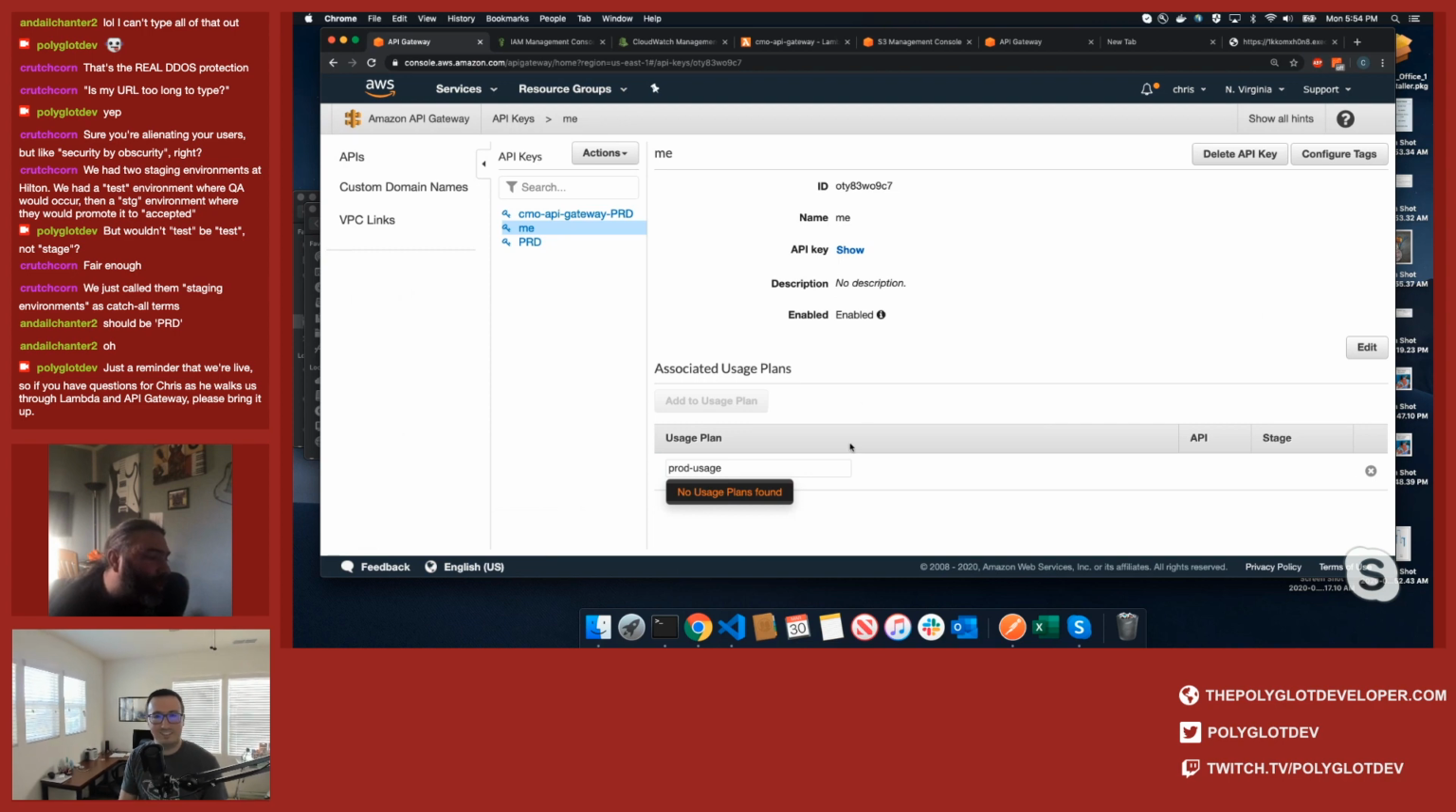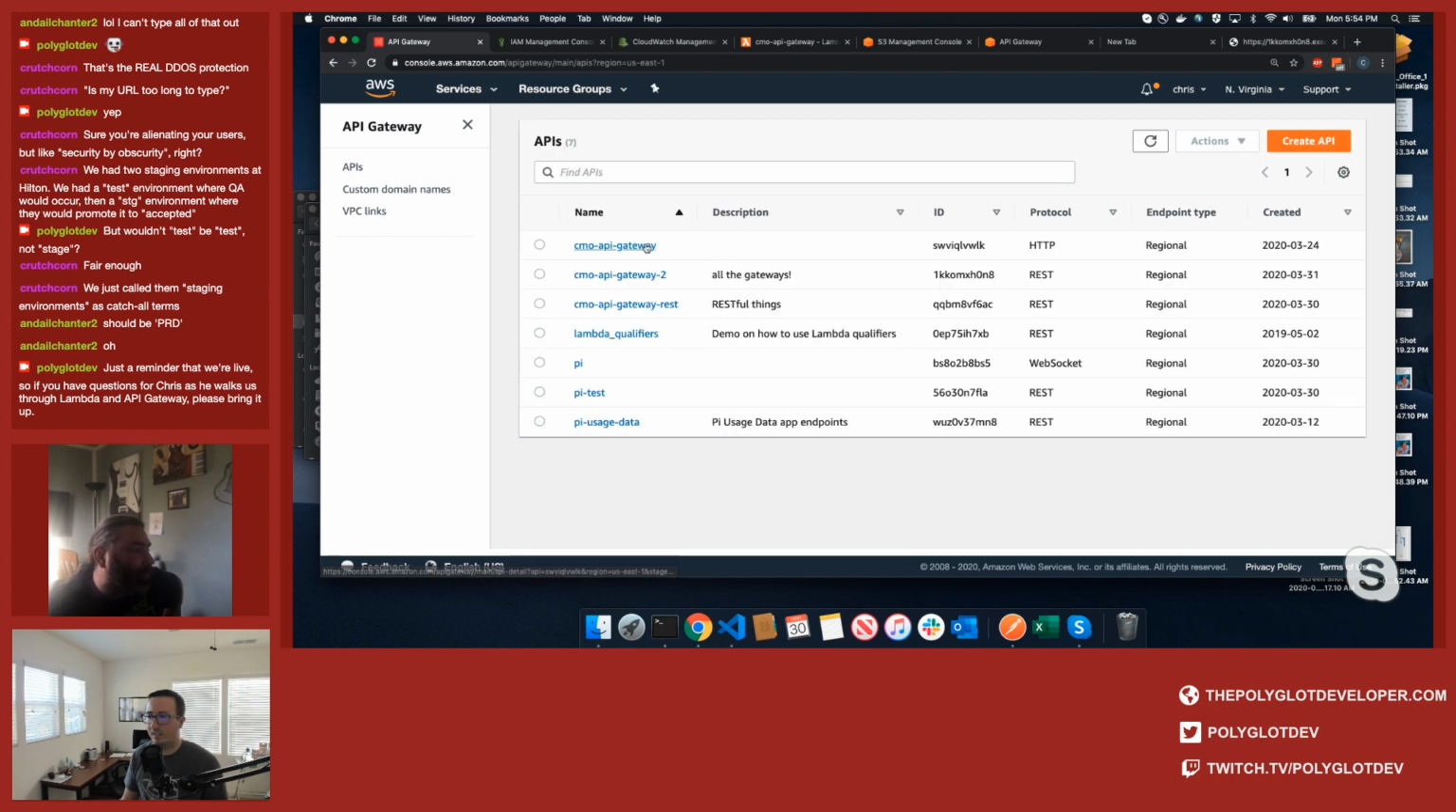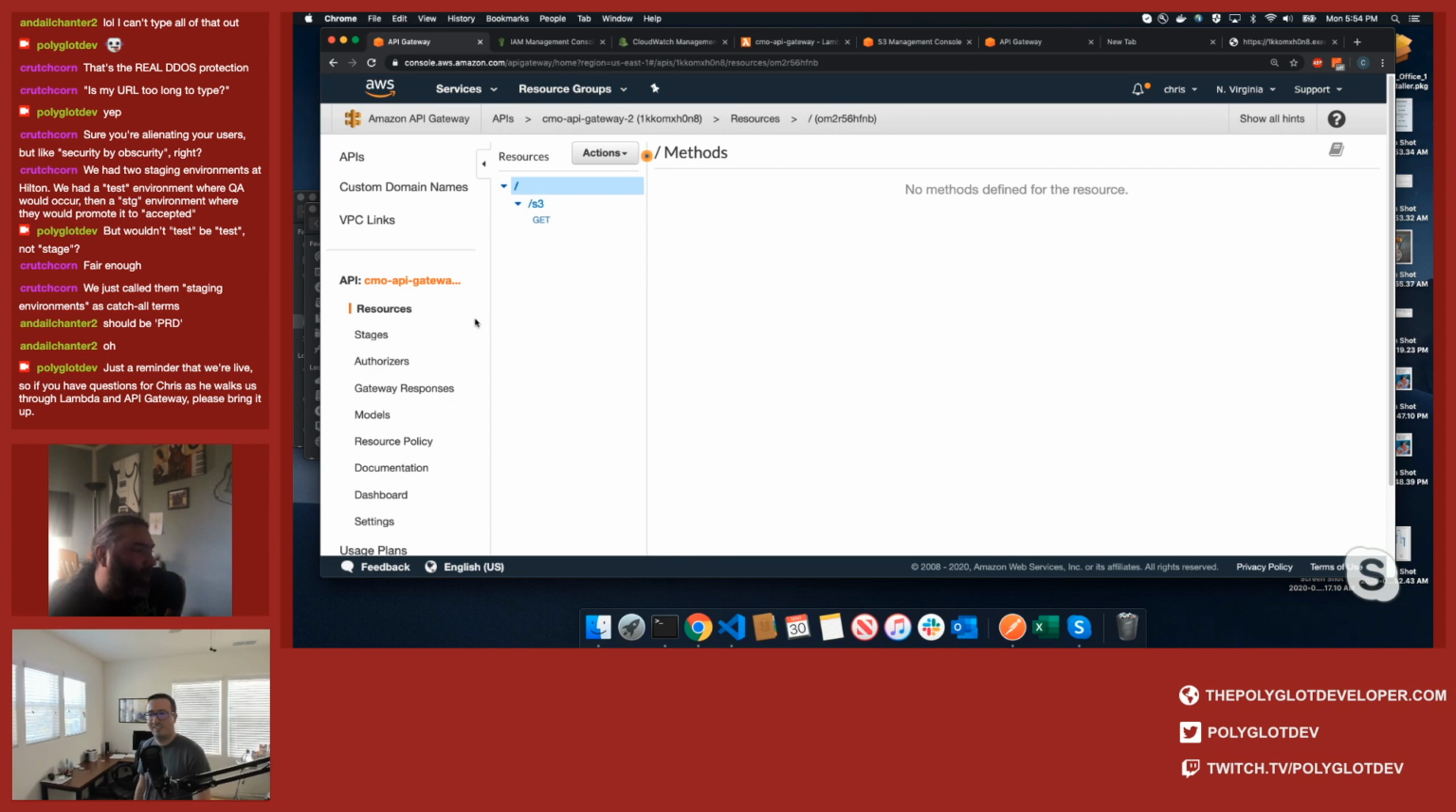Yeah, that's right. So, no usage plans found. I think I have to create the usage plan first and then apply it to the key. So let's try it that way. I think this is actually a bug in AWS right here. When I get into this screen, it takes my other API links away. I have to go back to my API and select it again before I can continue on. It's hard to believe there would be a bug in AWS. No way. You wouldn't imagine.